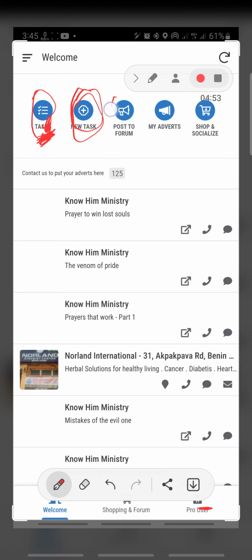Here you have post to forum. Now post to forum is like a social media, actually it's an inbuilt feedback mechanism. You can discuss this app, ask questions, review it, make suggestions and other things, but it also has allowance for you to be able to talk about other things. If you get in, you will see it.